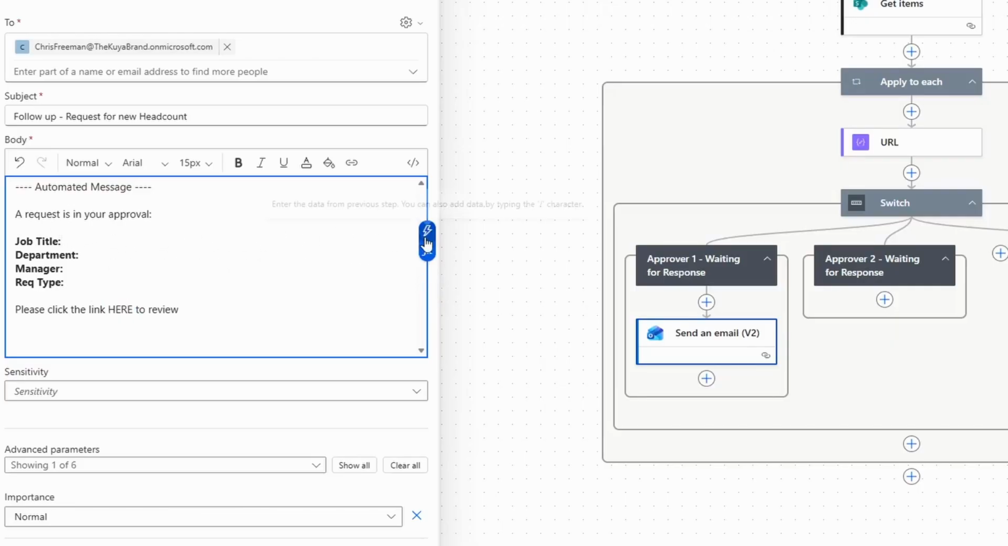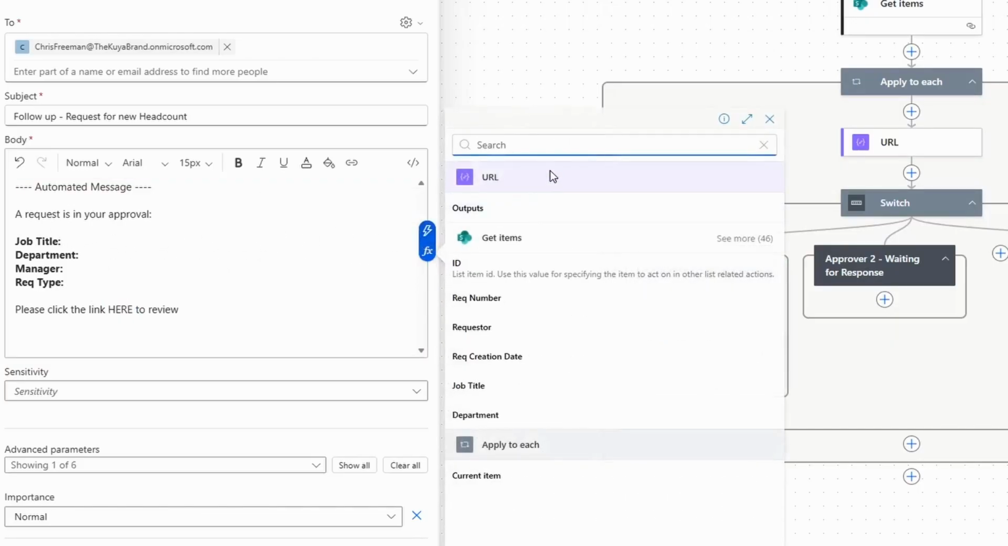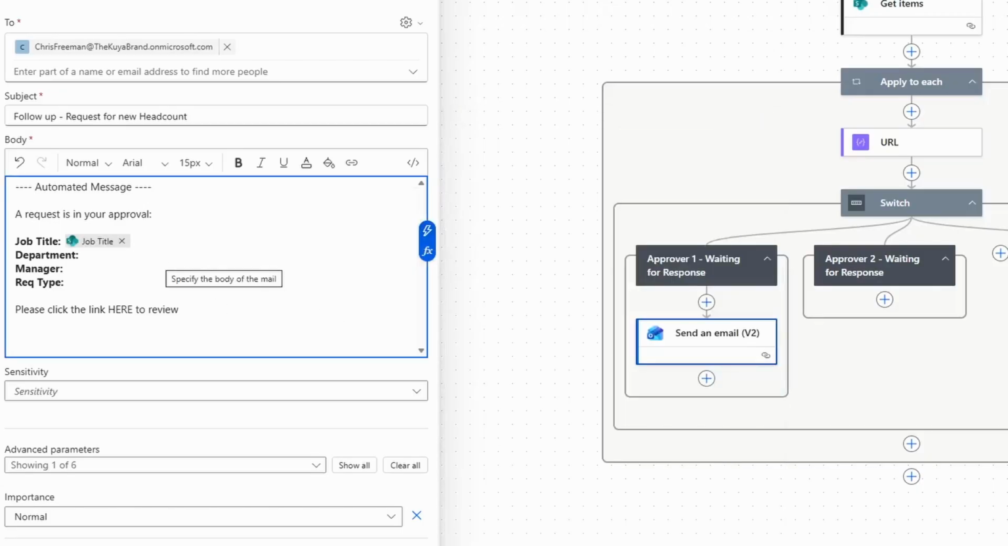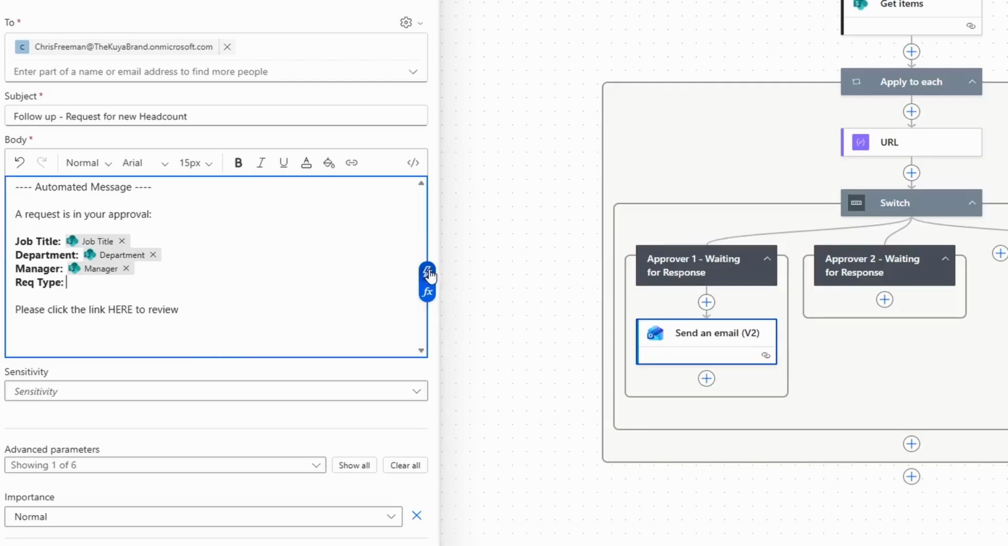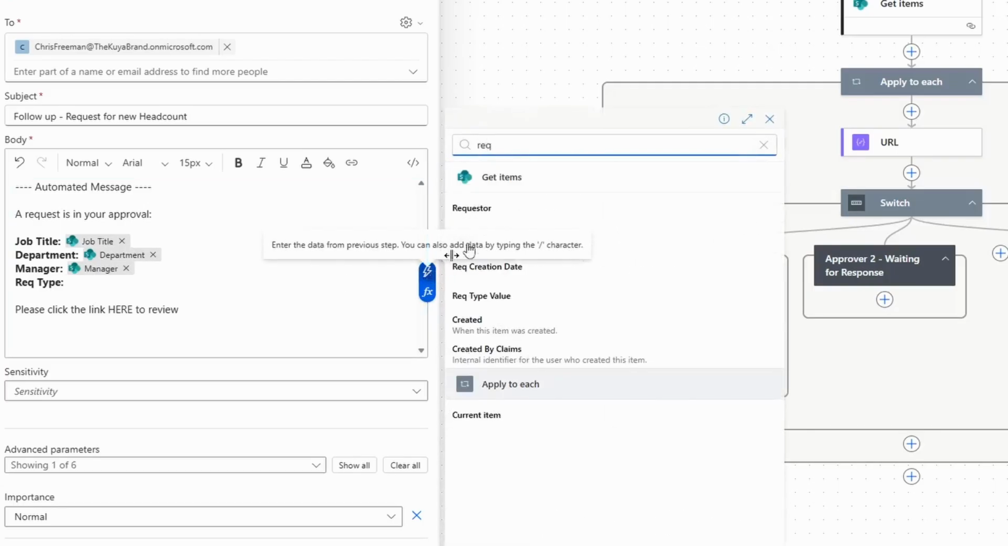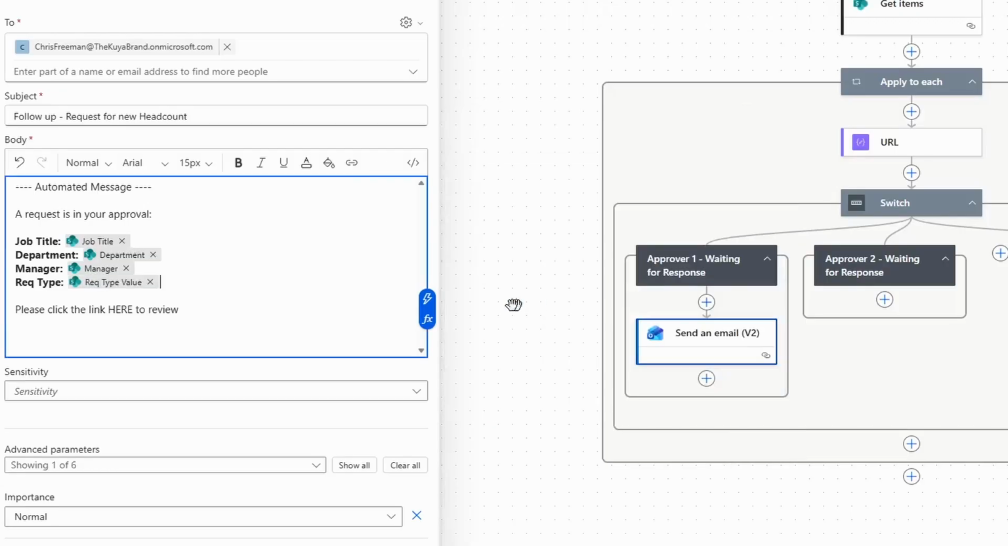So job title, I'll go over to our dynamic content, add in our job title. I'll do the same thing for departments. Next, we will add in the manager. And of course, finally, the rec type. And this is another choice column. So this is going to be rec type value.